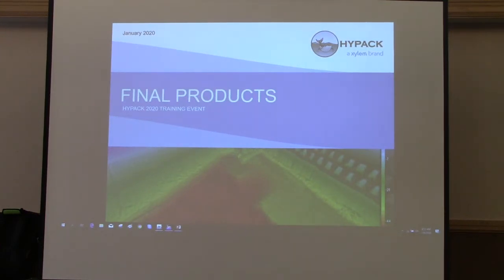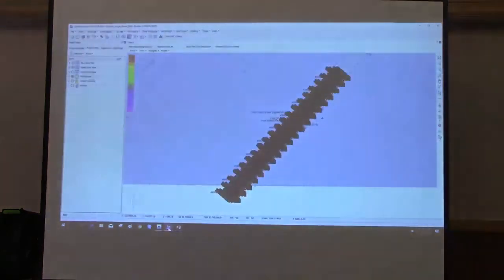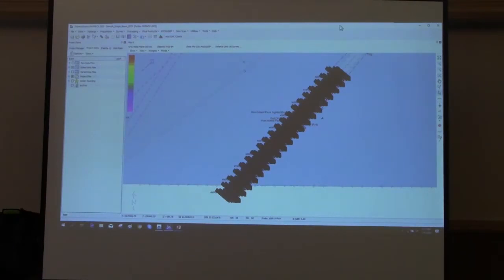So, anyway, when we're talking about the final products, most of the sessions over the past couple of days have been the data collection, the mission planning and stuff like that, the processing, and now you have all this data. It's like, what do I do with it? I covered yesterday some of the sounding selection tools for thinning out data, and I'll try to cover what I can here in the final products. Most of these I'm talking about are pretty much under the final products drop-down menu over here.